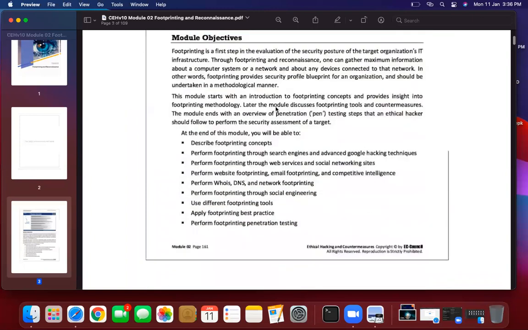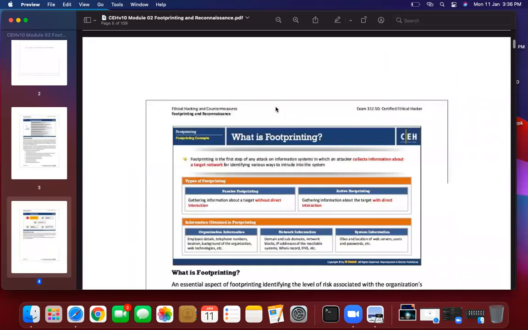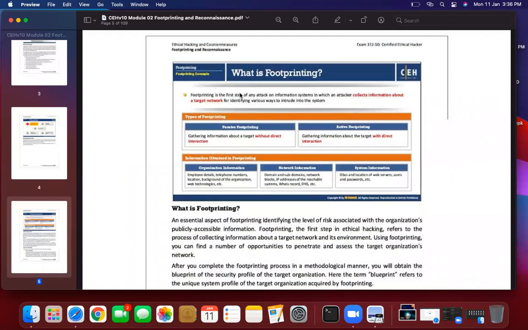Starting from the concepts, basically, what is footprinting? Footprinting is the very first step of any attack. As we discussed, first footprinting, then scanning, then hacking. Footprinting is a process where the attacker collects information about a target. Before scanning, the attacker performs footprinting in order to collect information.